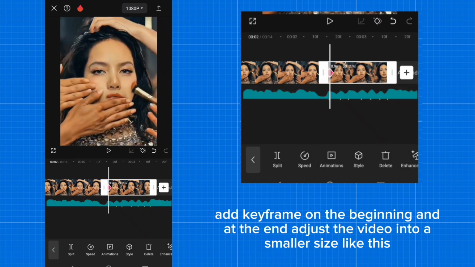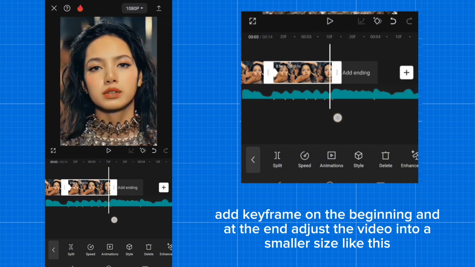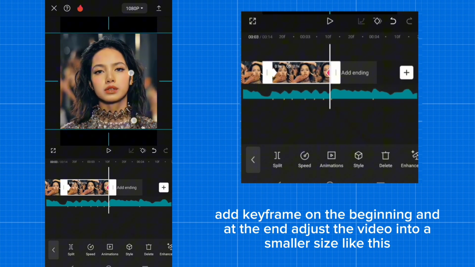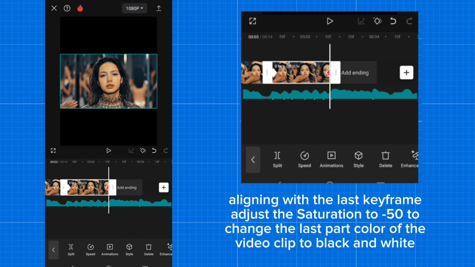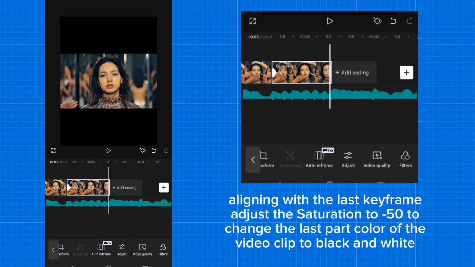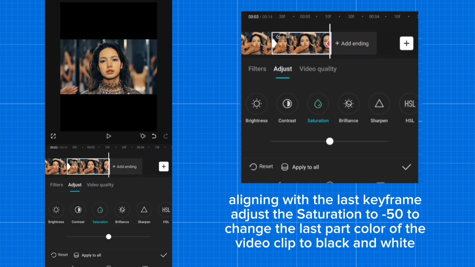Add keyframe on the beginning, and at the end, adjust the video into a smaller size like this. Aligning with the last keyframe, adjust the saturation to -50 to change the last part color of the video clip to black and white.